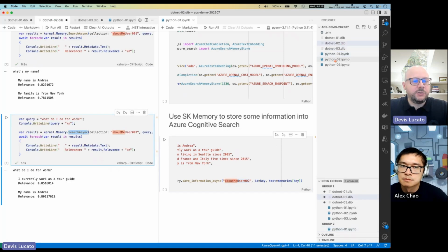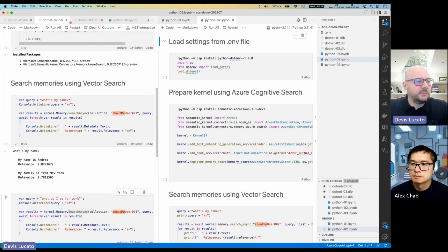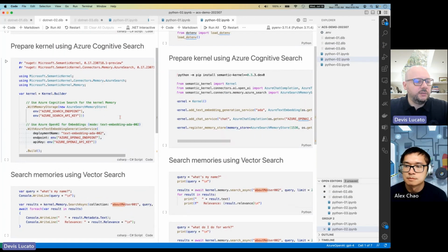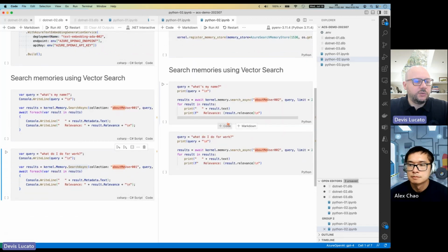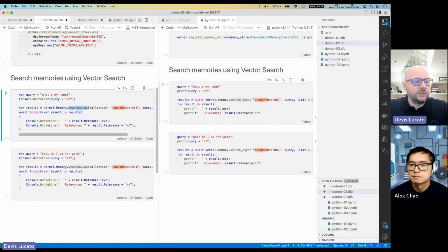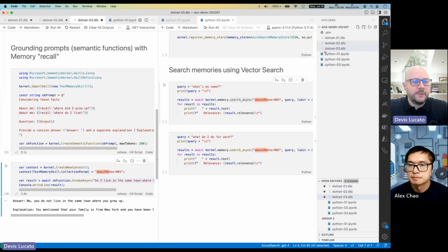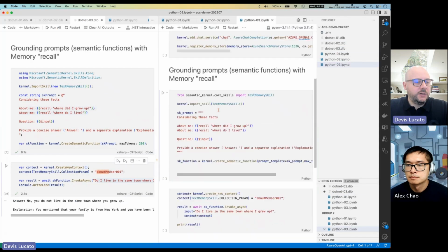When it comes to search, it's the same thing. So let's clear the screen here. You create a kernel. This is how we search: search async, collection name, query, and limit. And you have the text and the relevance. And same for grounding, it's very, very easy.